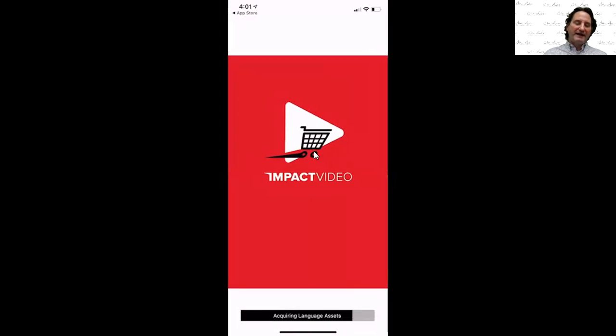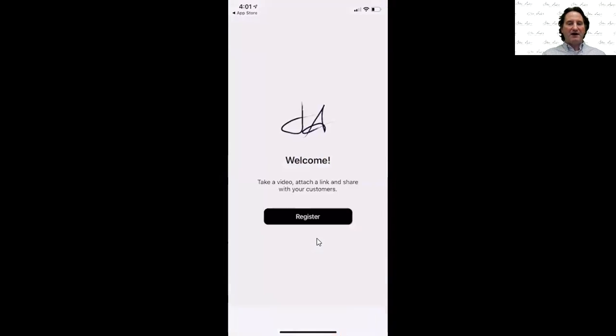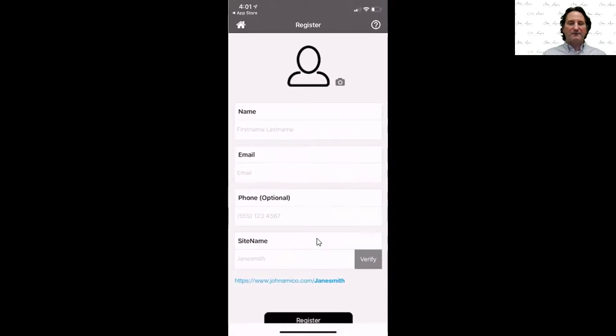It's now going to install the app, and you'll see that black bar going across so you know that it's installing. Once it's done, it will come up and it will say welcome and get started. So if you look down at the bottom, this gray bar, get started, that's what I'm going to hit right now because that's what I want to do. And now it says register. I'm going to go ahead and click on the register button. And here I register for the app.